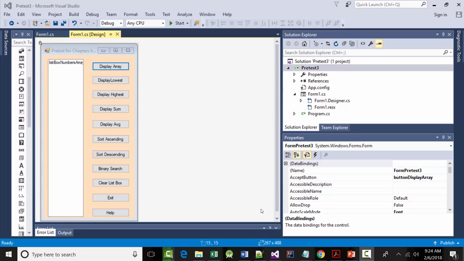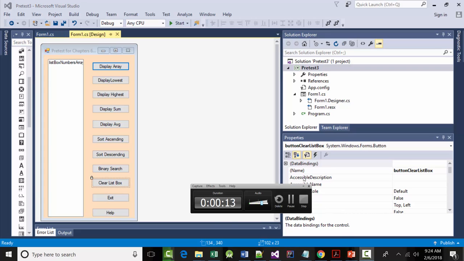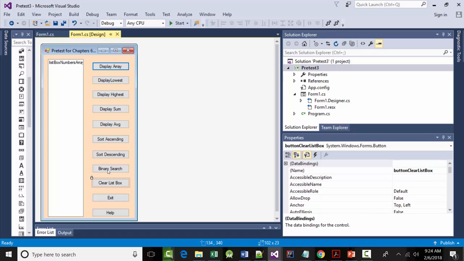Alright, I'm going to start back up. I did make it so all the buttons were together. I just didn't like the way the other one looked, but it's no big thing one way or the other. So far we've done the help, the exit, and the clear. I'm not going to do the binary search first, because we really should fill the array up before we do anything else.